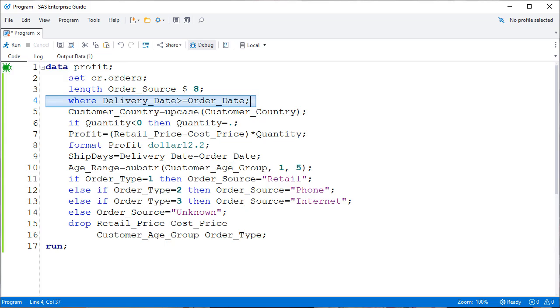As SAS continues to compile the step, the new numeric columns, profit, ship days, and age range, are all added to the PDV, and the format statement assigns a currency format to the attributes of the profit column. Finally, the drop statement flags those columns to drop in the execution phase when rows are output from the PDV to the profit table. At the end of the compilation phase, the descriptor portion for the profit table is created.